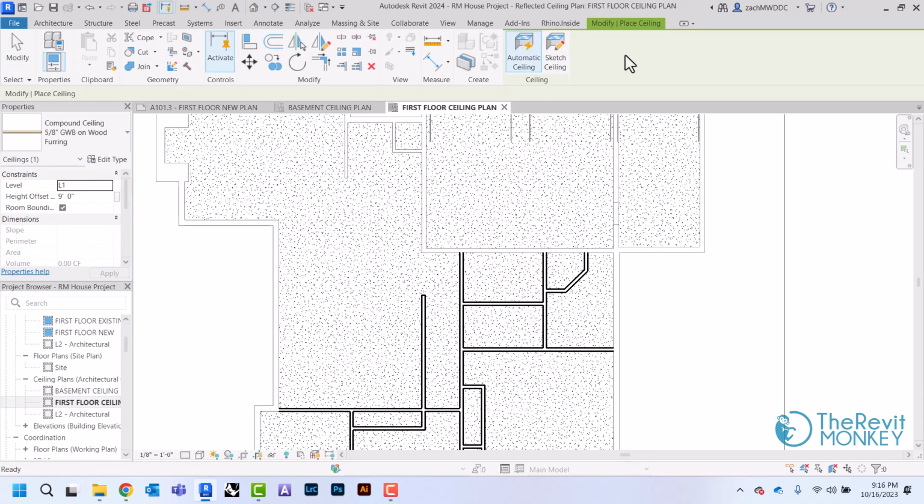Our sketch ceiling tool is what we would use if we had a ceiling that needed to be lower than or not part of our wall boundaries. So for example, in a house, if we needed to draw a soffit around ductwork, that would be an example of when we would use sketch ceilings. But for the most part, we can use automatic ceilings. As long as our room has four walls to it, we can use that automatic ceiling function.